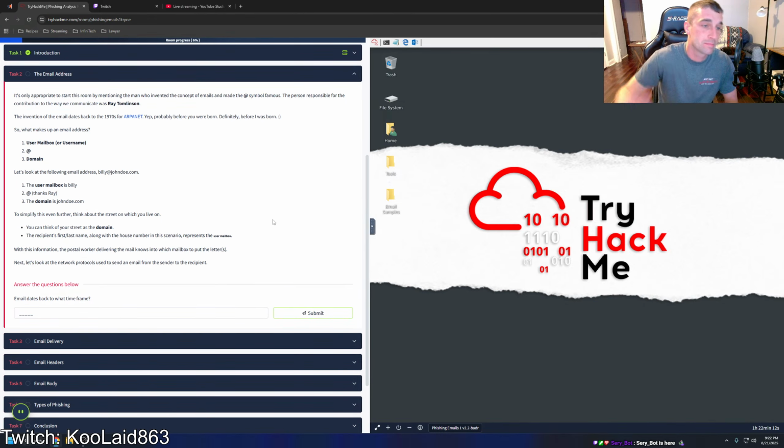It's only appropriate to start this room by mentioning the man who invented the concept of emails and made the @ symbol famous. The person responsible for the contribution to the way we communicate was Ray Tomlinson. The invention of the email dates back to the 1970s for ARPANET. Yep, probably before you were born. Definitely before I was born.